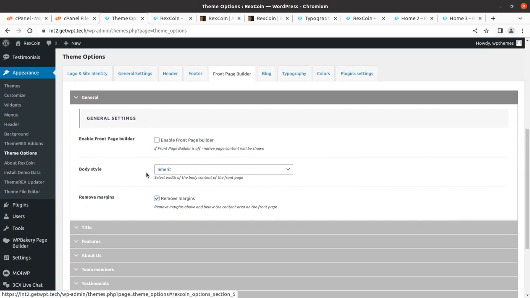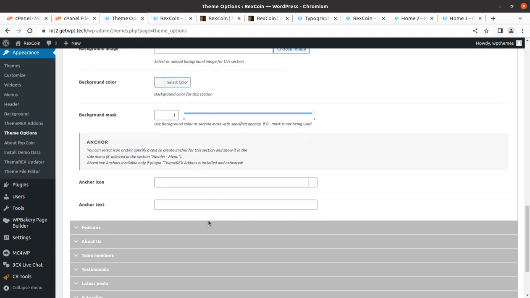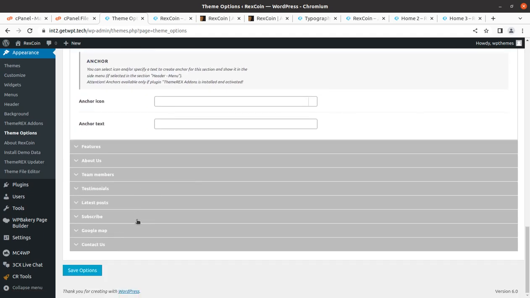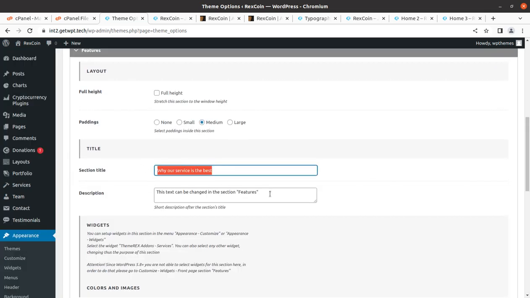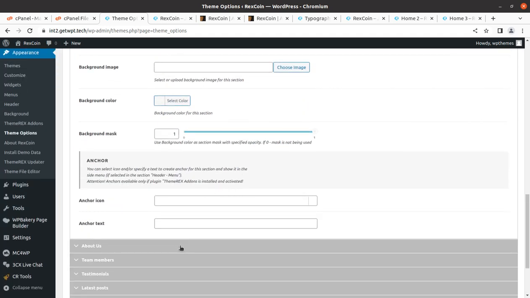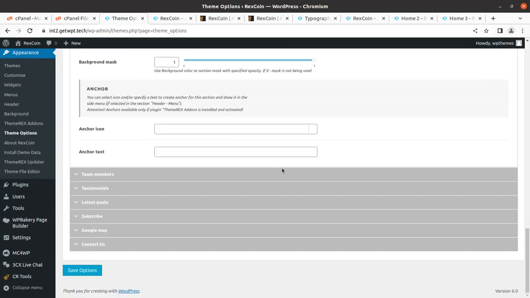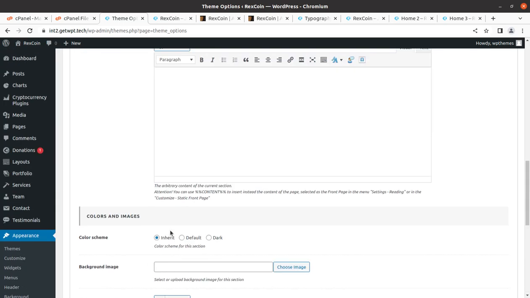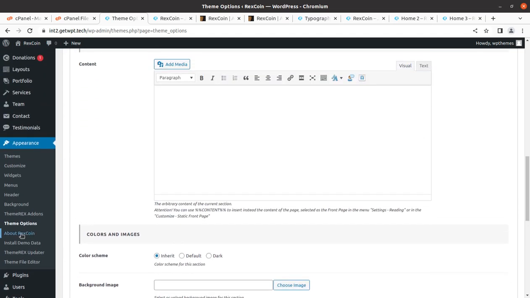Front page builder is also here. So body style again, so you can change the title and the rest of the part and the front page. So this is a very important screen. So this is for editing the content as well, and front page content can be edited from here. So it is a very important screen. Don't lose this screen, don't try to skip this screen, because it is going to be an important setting for your website. And next is the about RexCoin.